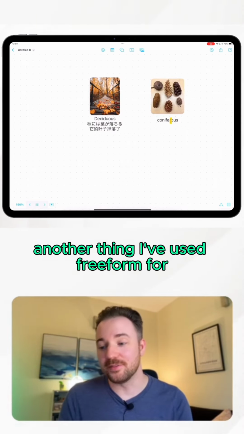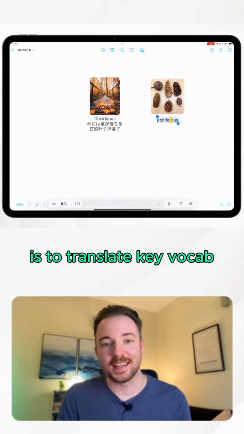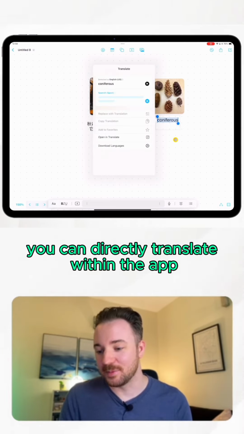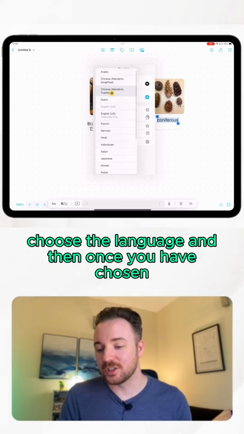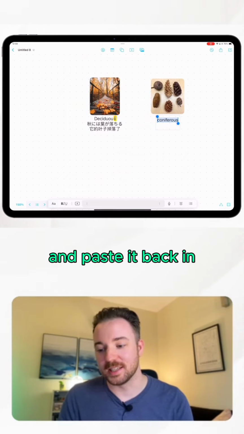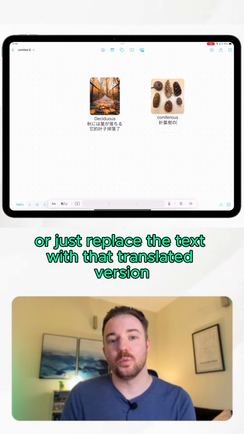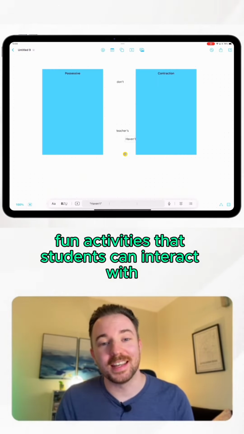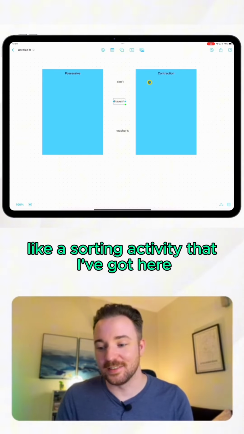Another thing I've used Freeform for is to translate key vocab from a particular topic. You can directly translate within the app, as you can see here, choose the language, and then once you have chosen, you can copy that translation and paste it back in, or just replace the text with that translated version. You could also create some fun activities that students can interact with, like a sorting activity that I've got here.